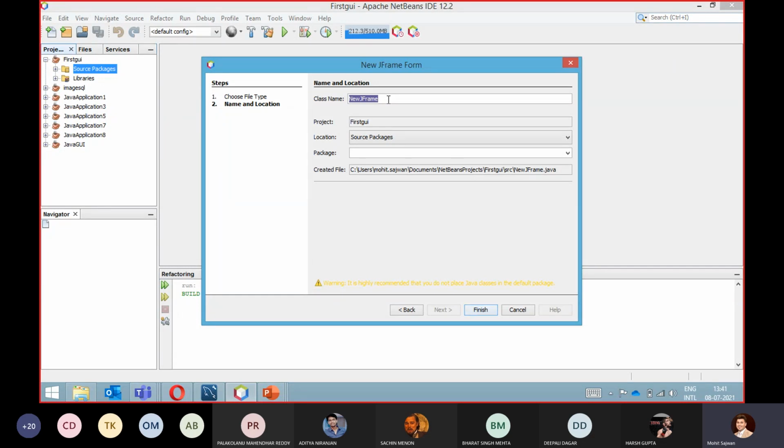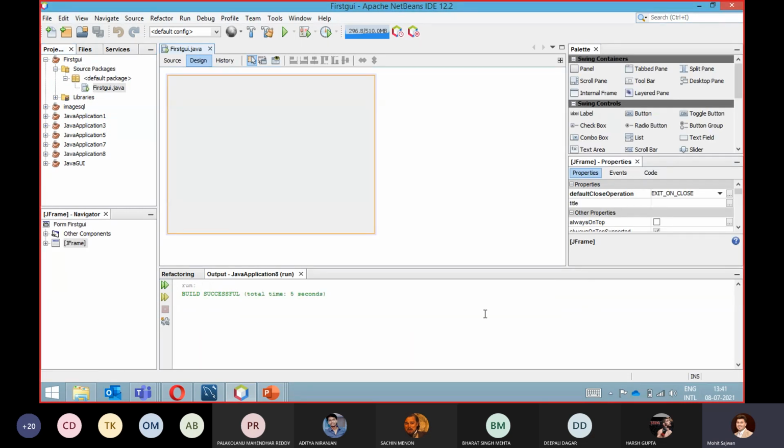So let's assume I want to give First GUI. Now I will click on this finish button. Once I click on finish, you will see this entire thing. Here I will have a palette, and here I will have this window. And currently I am in which window? I am in my design window. Remember which window I am in right now: my design window.